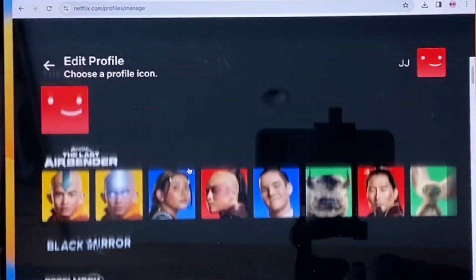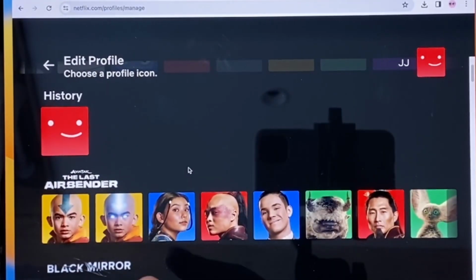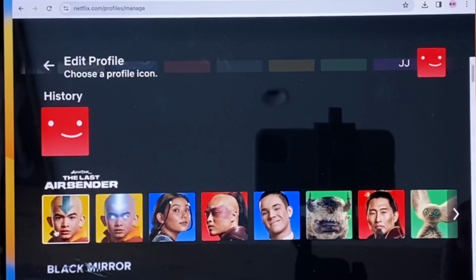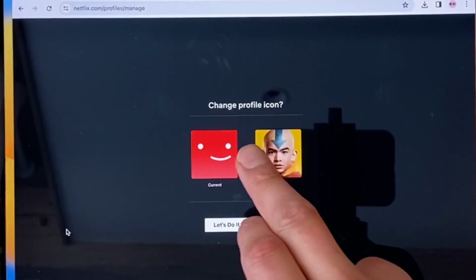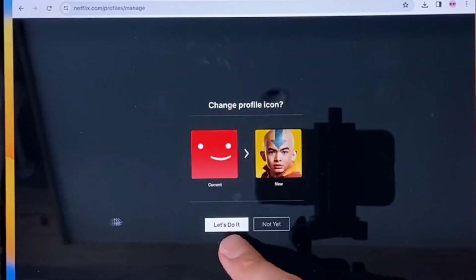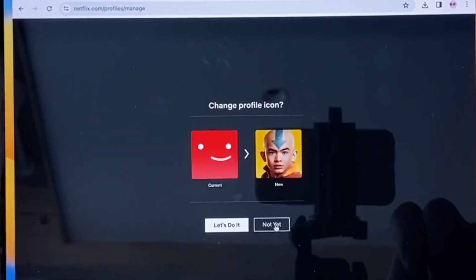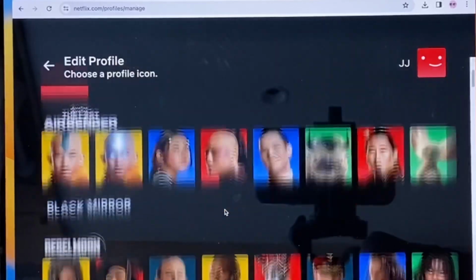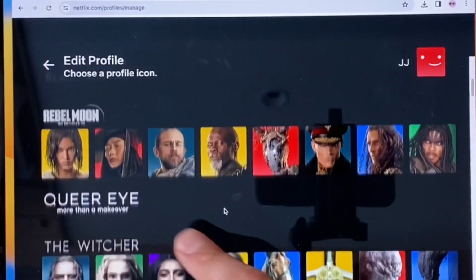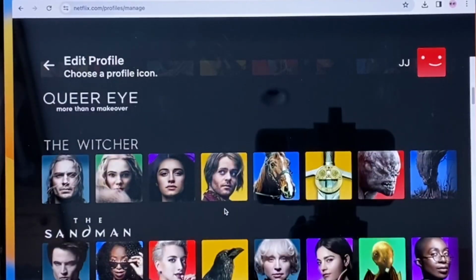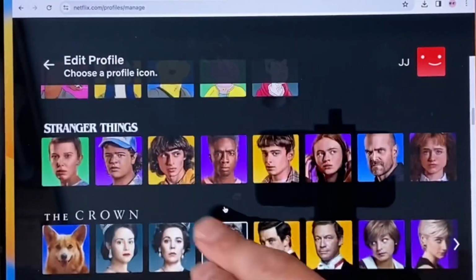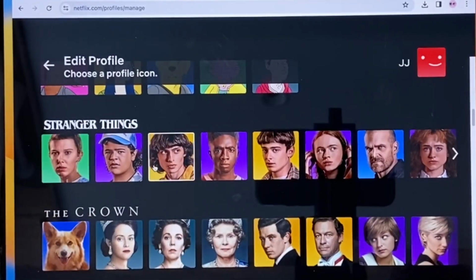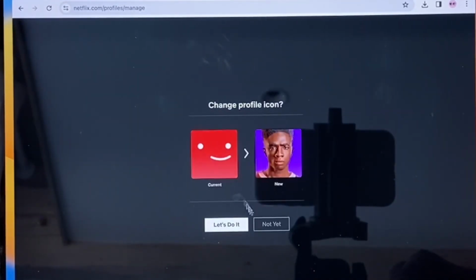And then if you scroll down, they have some special ones. The Last Airbender, for example. I can go here and then it asks change profile icon. Let's do it or not yet. And then as I scroll down, you see that there are some popular TV shows: The Witcher, The Sandman, BoJack Horseman, Stranger Things. You can pick him, for example.